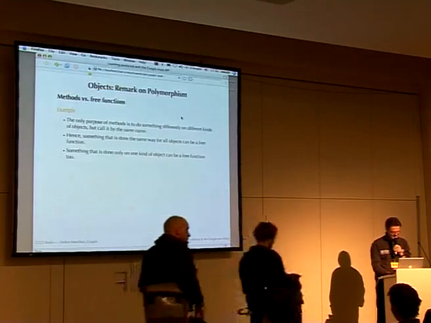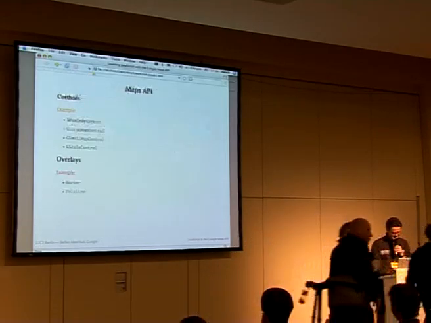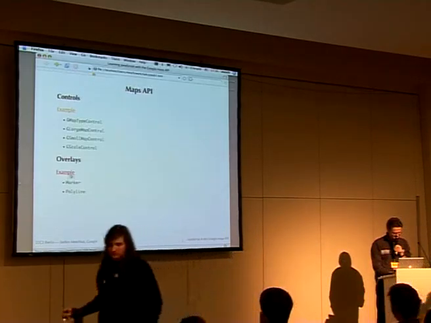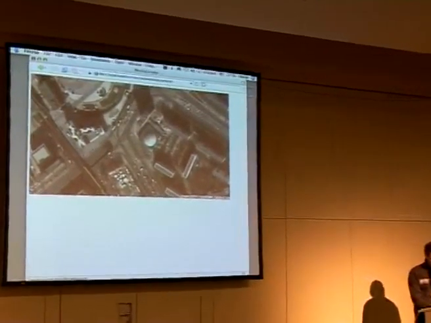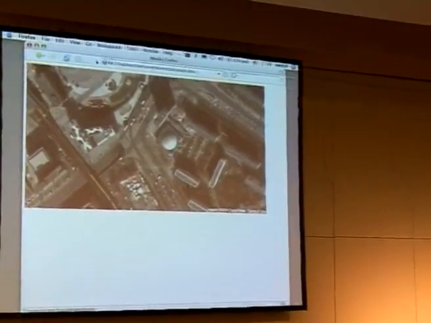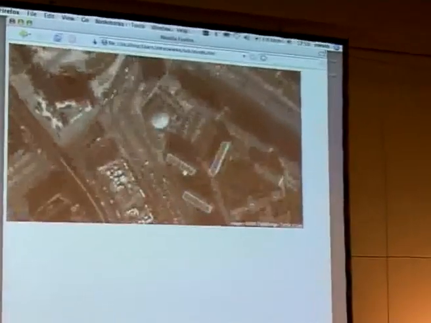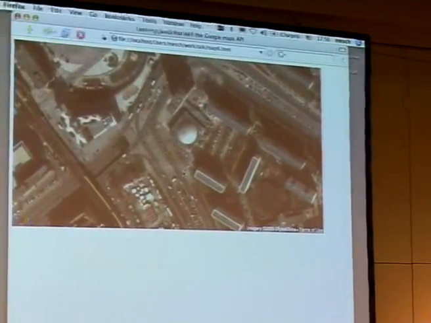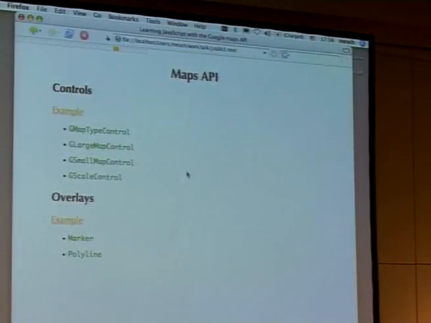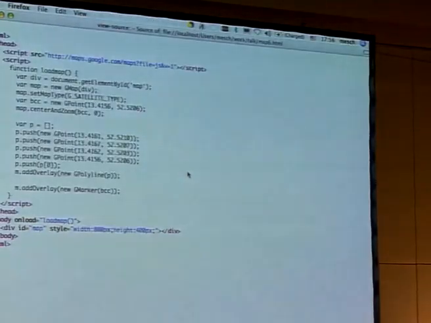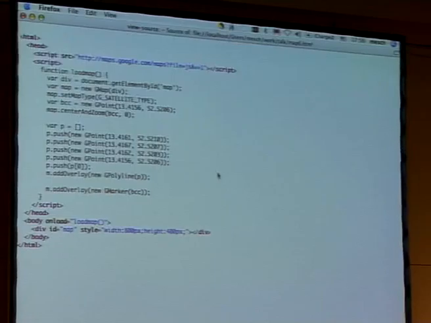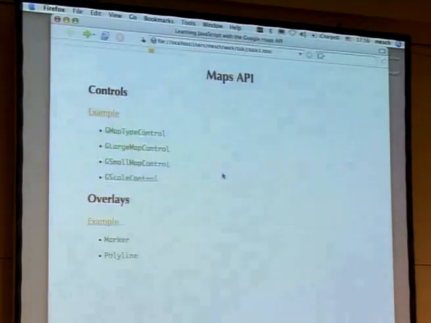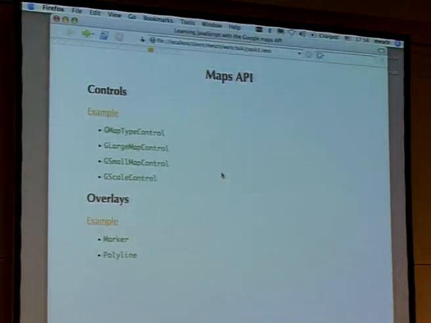Let me briefly wrap up because I'm running out of time. The last thing I wanted to demonstrate is that this Maps API provides ways to put things on the map.